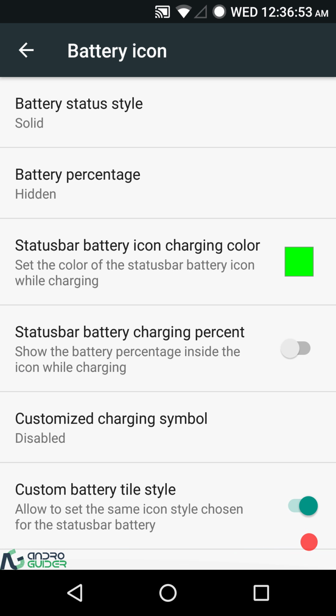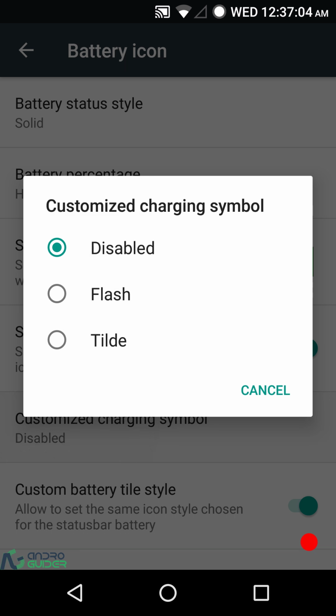And then if you want the status bar battery charging percent to be shown inside the icon while charging, then you can enable this option. Then if you want to customize the charging symbol, flash or tilt, you can do that. Just show you guys this option.